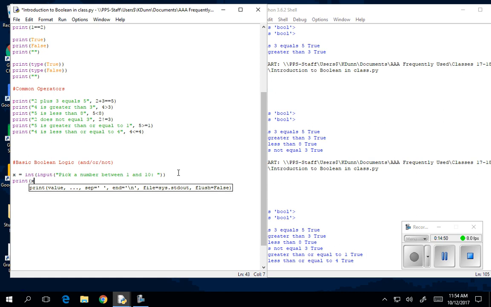So I'm going to say if x is greater than or equal to 1, and notice that the and changes colors, x is less than or equal to 10. Okay? And that's all I'm going to put. So what I've done here, guys, is I've made some logic. It's going to actually be doing two things. In order for this Boolean expression to be true or false, it's going to have to evaluate two things. It has to be x greater than or equal to 1, and at the same time, it has to be less than or equal to 10.